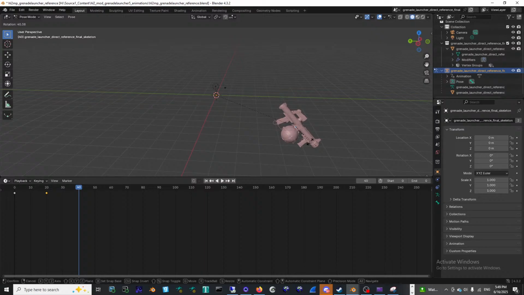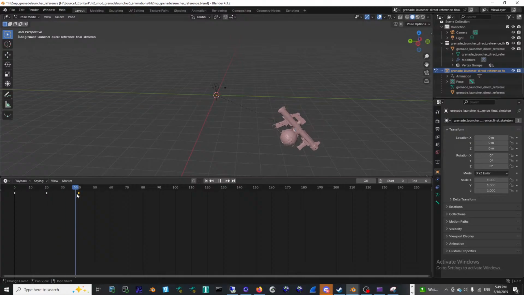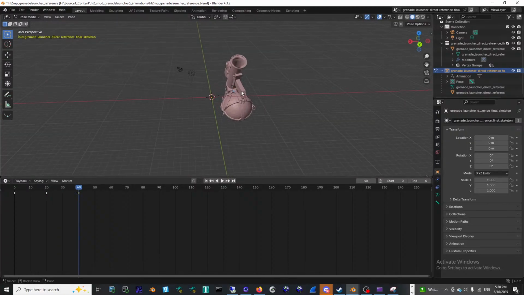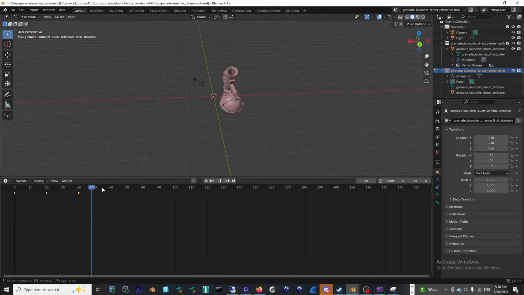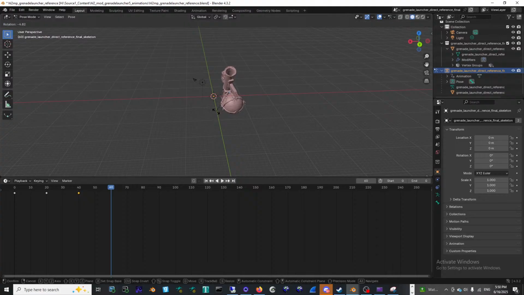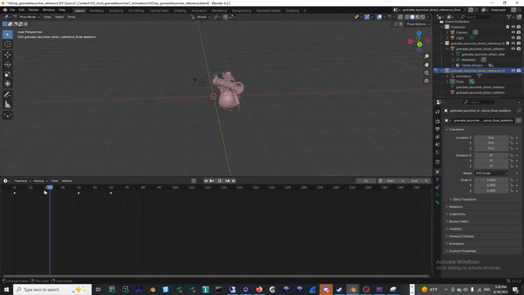Put it here, press K. Move it down just a little bit with G. Press K. And at 60, press R. No, press R and X. And G. Okay. So what we got is, that'll be our holster.